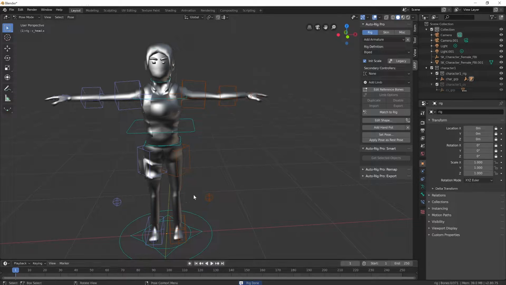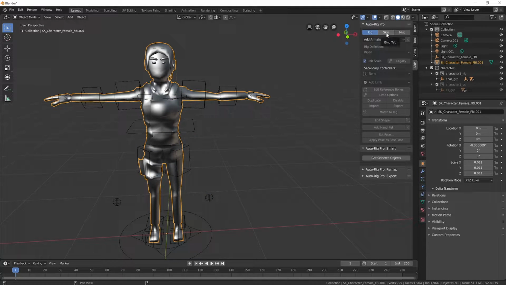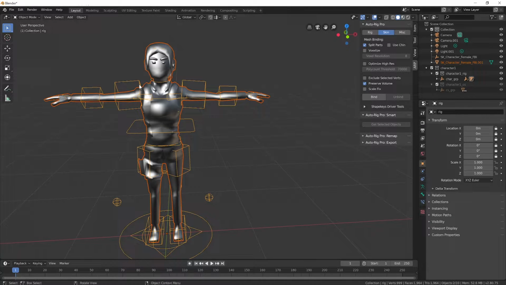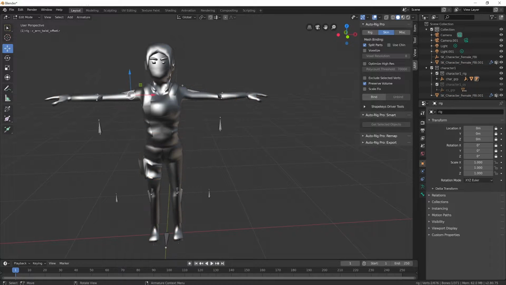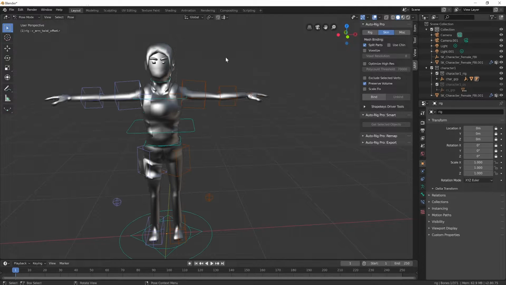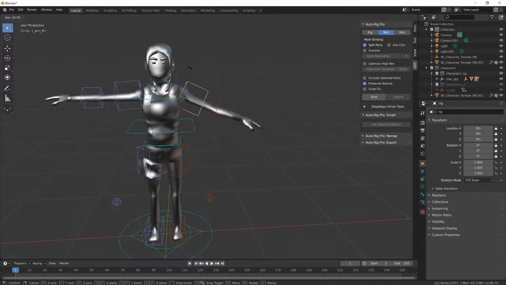It'll take a second. After it binds, go to object mode over in the top left, then go to skin. Click on the mesh first, and then shift click on one of these wire outline things, and then hit bind. This will take a second. After it's bound, you can kind of verify that it works by going to pose mode. Then you can hit G and kind of move it around and see that it's bound.